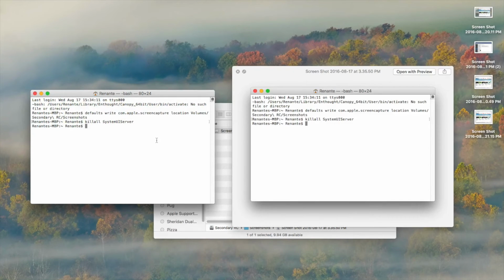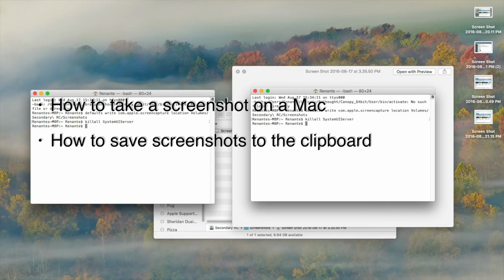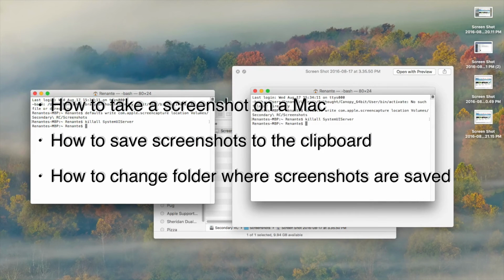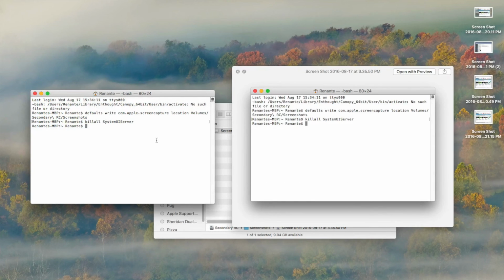So anyways guys, that was pretty much it. I hope this was a helpful tutorial. In this tutorial we learned how to take a screenshot on a Mac, how to save it to the clipboard, how to take a screenshot of a window, and how to change the path name that the screenshots are being saved into. And I think that's pretty much all you really need to know about screenshots on a Mac.